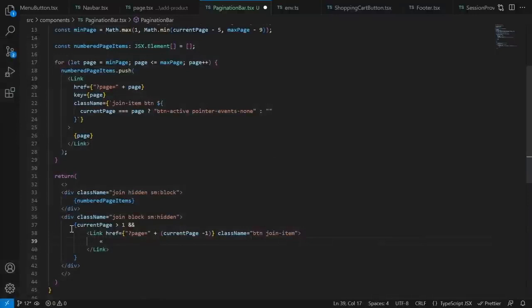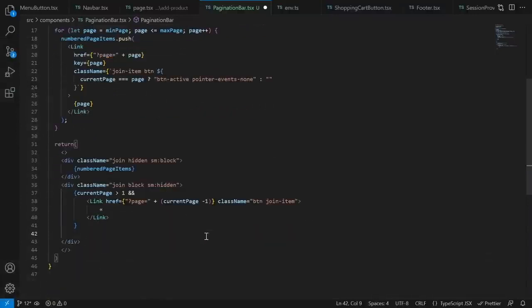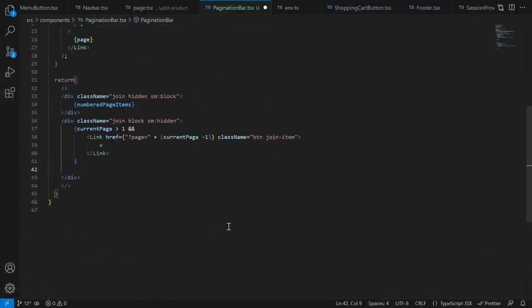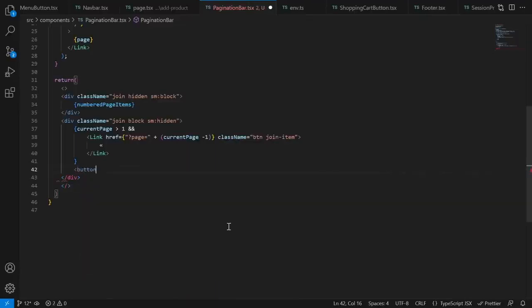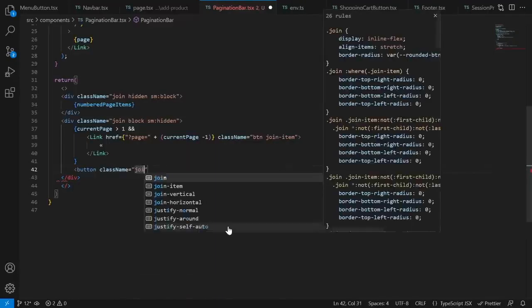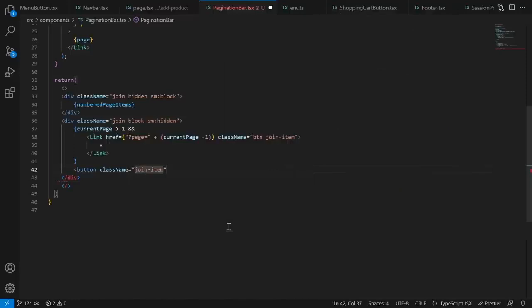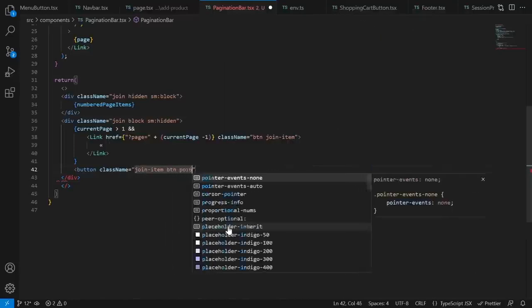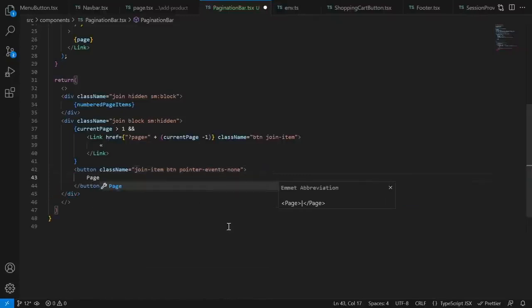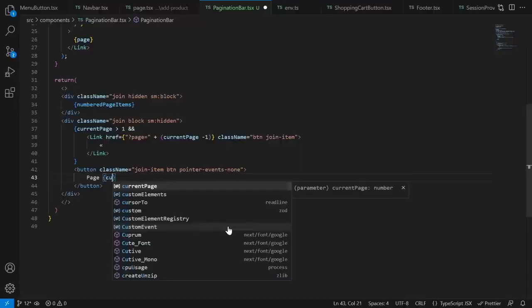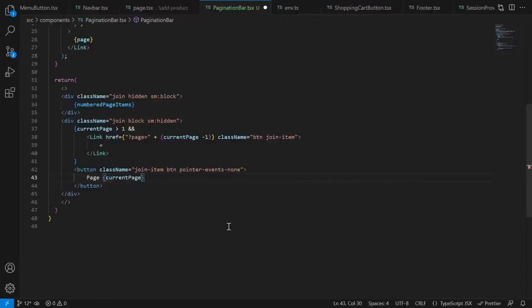So, below this expression here, where we checked current page larger than 1, we add a button. This doesn't have to be a link because this will be disabled anyway. It will not be clickable. So to this button we add the class names. Again, join item, btn, and pointer events none to make this unclickable. And this will say page and the current page number.